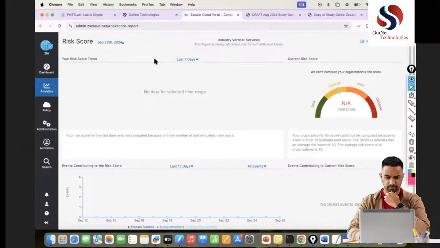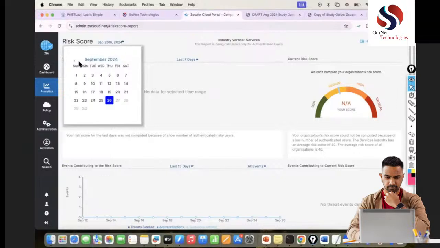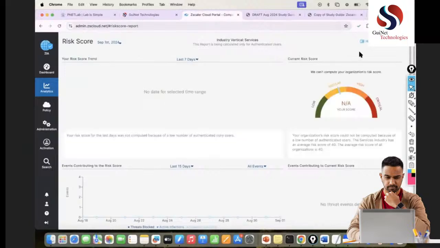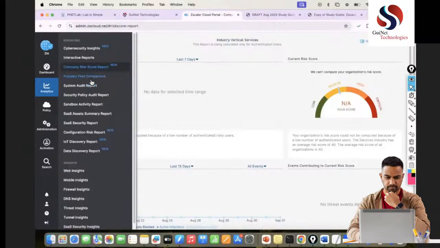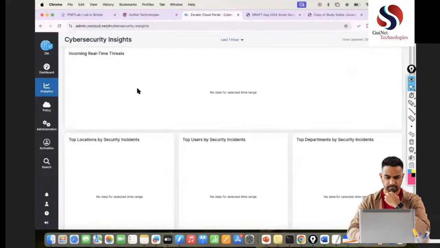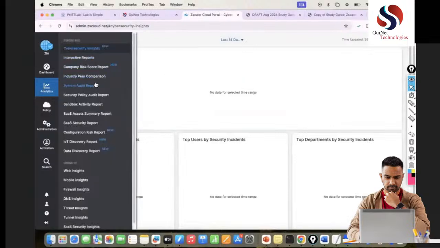So this is also going to give you very good insights about everything. Let me change the date. There is no data available at all. So you can see different reports: if you want peer comparison, or cyber security insights, like what is happening in cyber security in real time, you can check the cyber security insight for the last 14 days. There is no data; as I mentioned, this is a dummy one. Then there are the system audit report and the SaaS application summary report.